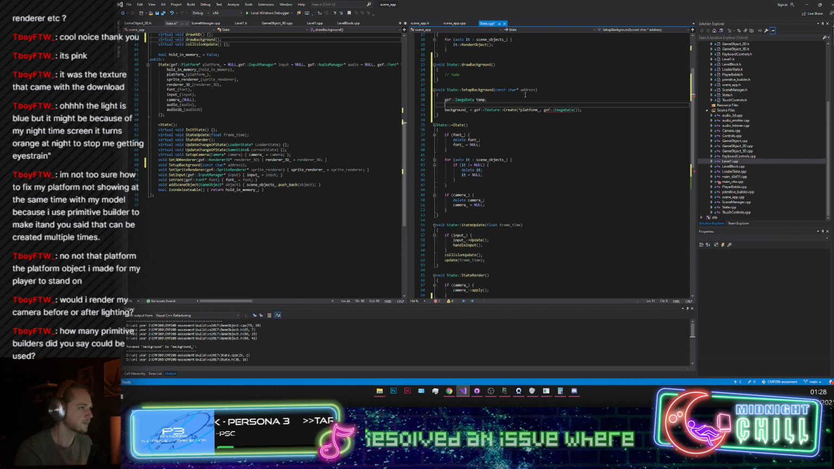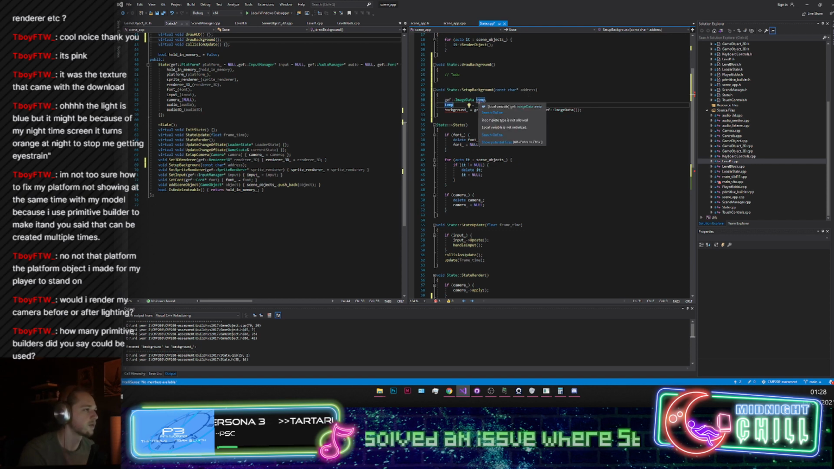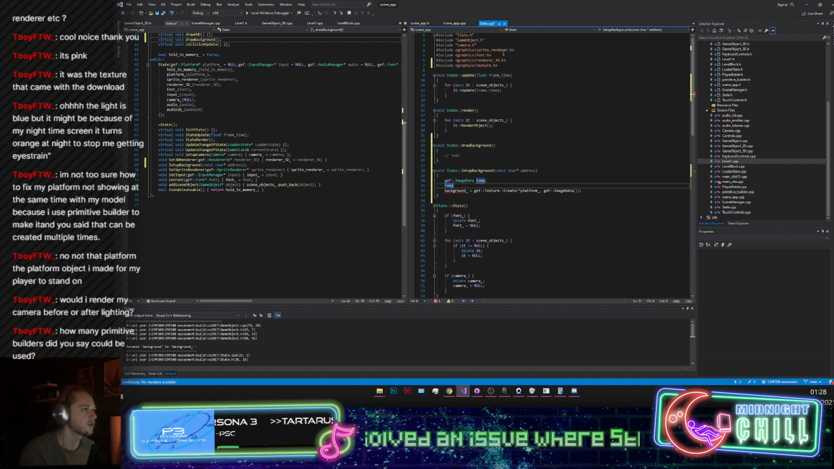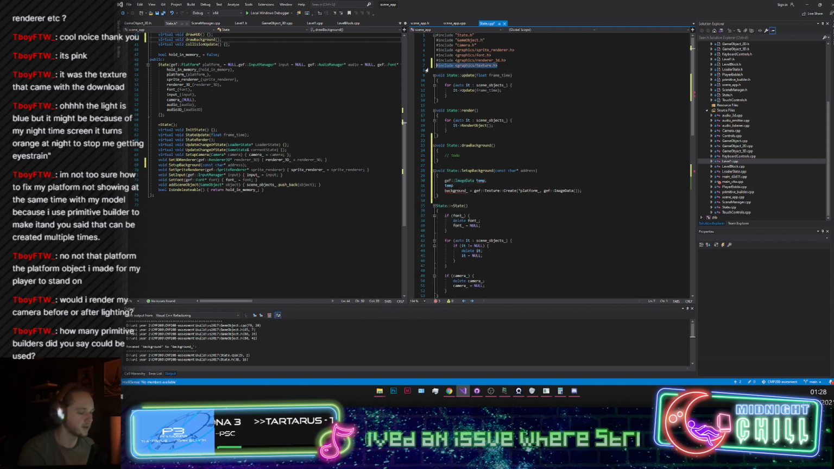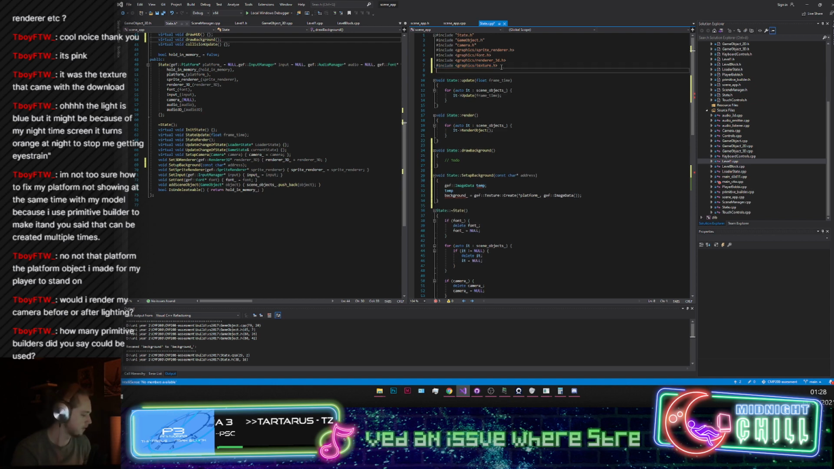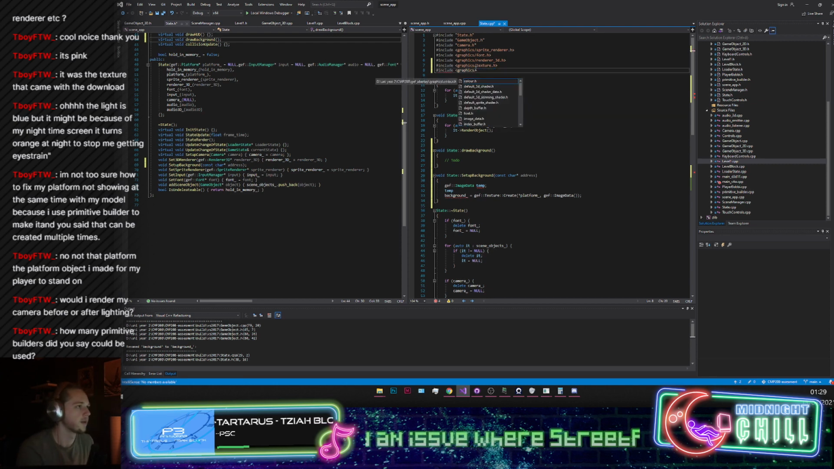Temporary. So for temp it's dot set. So temp. Wait, what are you complaining about now? Incomplete type is not allowed. Fuck you. How about that? Is that incomplete enough? Texture. It's texture image data, sorry.